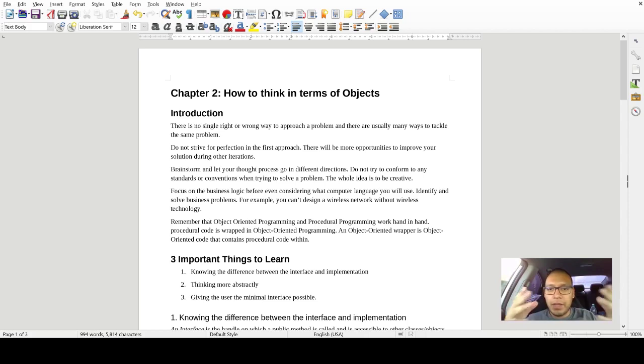Okay, next is brainstorm and let your thought process go in different directions. Do not try to conform to any standards or conventions when trying to solve a problem. The whole idea is to be creative. Once again, be creative. Do not think, well, this is the standard, this is the way that the pros do it, this doesn't look right, doesn't feel right, doesn't look professional. I get stuck in that myself, but let's not get into that. Remember what this book says: do not try to conform to any standards or conventions when trying to solve a problem. The whole idea is to be creative.